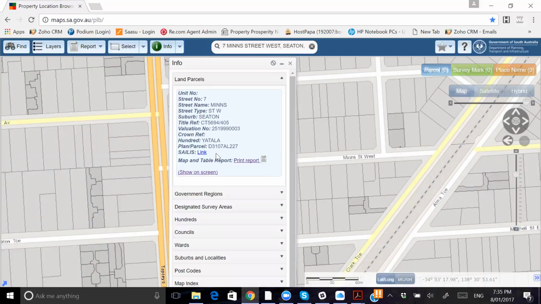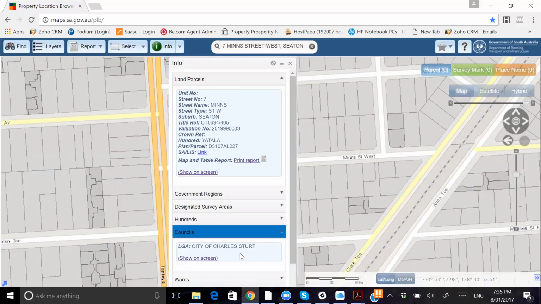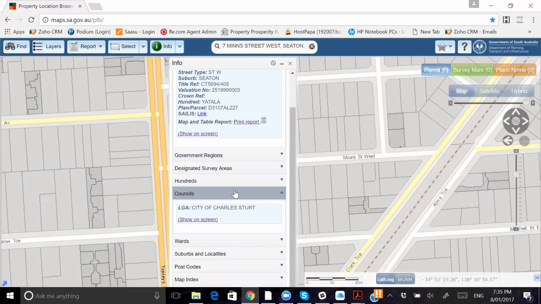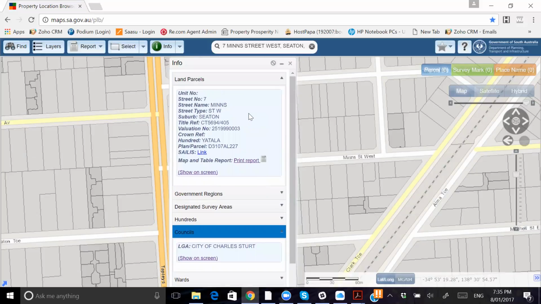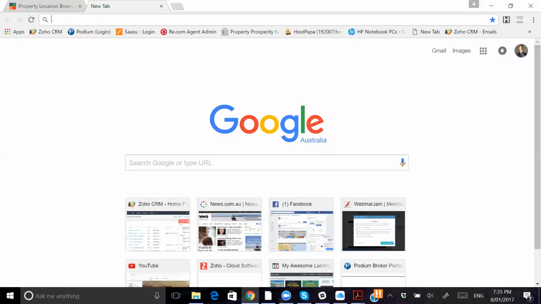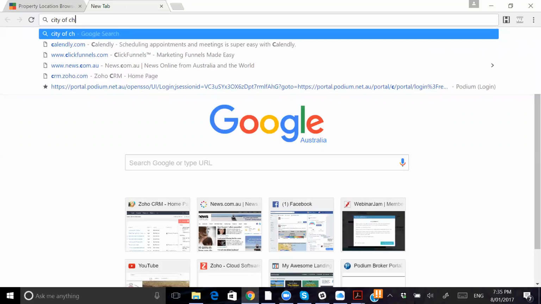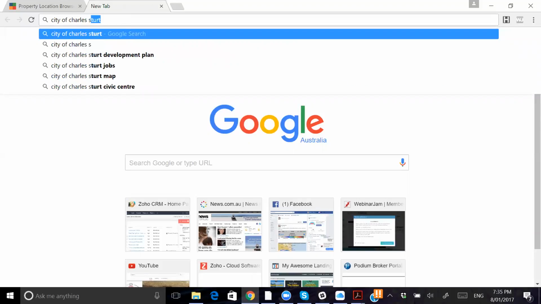It doesn't actually tell us what council it's in, but if we come into the drop-down box here, it's got City of Charles Sturt. There's some extra stuff in here which you may or may not find interesting. It's got the postcodes and the wards and the council regions and all those sort of things. Probably not particularly important as far as council doing subdivisions go. In this particular example, we're just looking to see what council it's in, and so it's City of Charles Sturt.